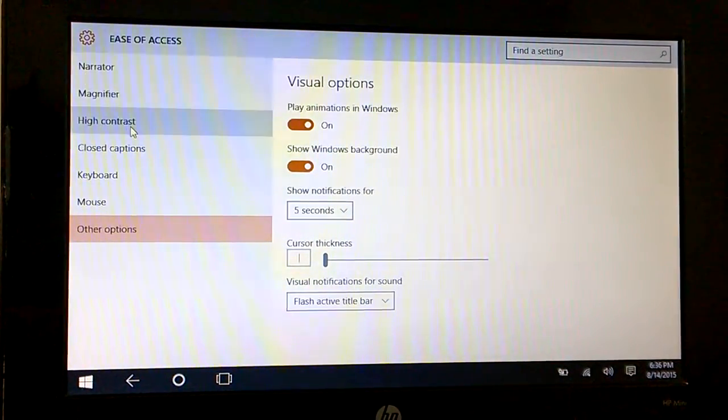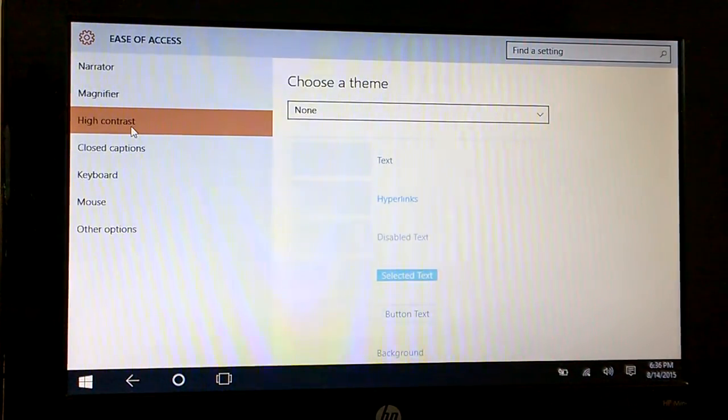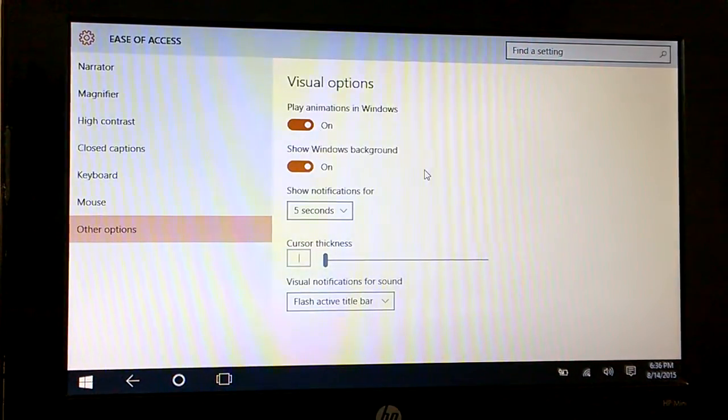So there are two cool options to visually customize your PC: high contrast, and then other options like controlling animation, background, notification time period, and visual notification.